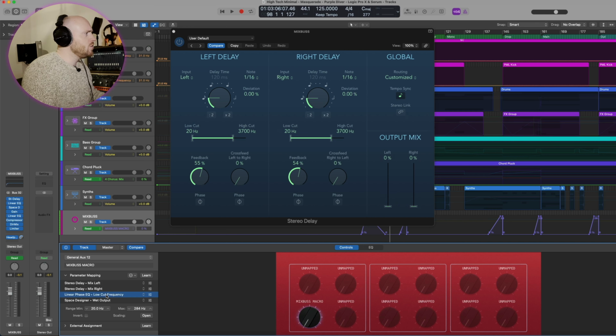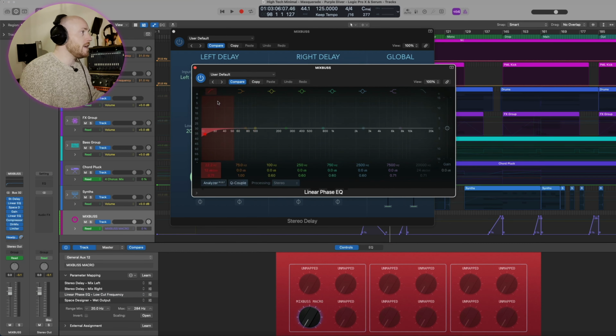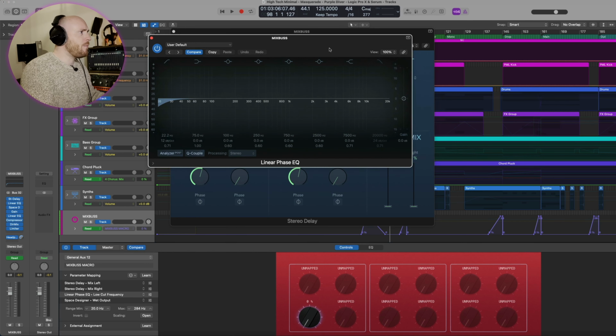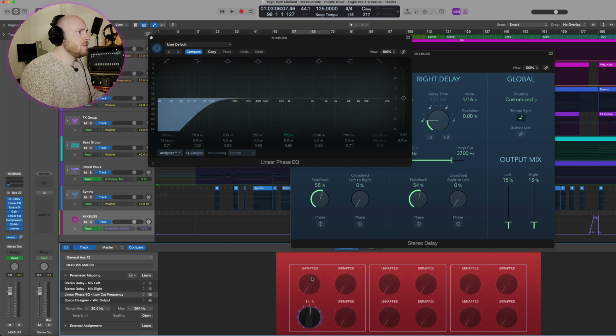I'm also automating the low cut frequency on my linear phase EQ. So here's my linear phase EQ, here's the low cut frequency. And again, I'm not going all the way, I'm going from 20 Hertz up to 284. So as I adjust that, you'll see that high pass, low cut tucking in there. You can see in the background there too, if I just rearrange these, that these output mixes on the delay are going at the same time.